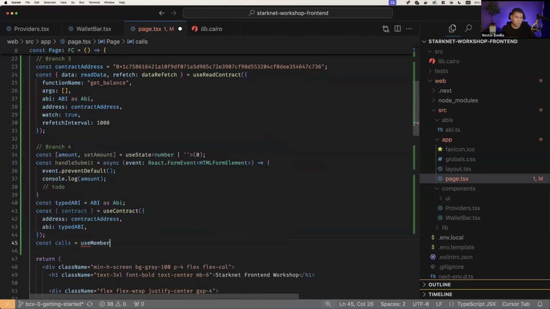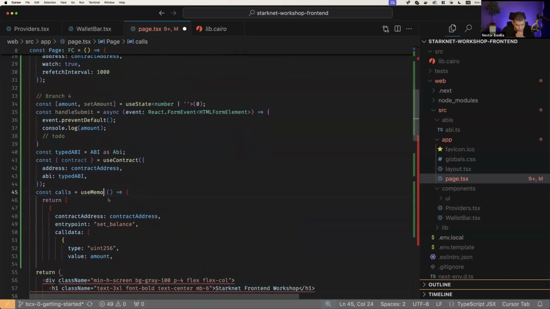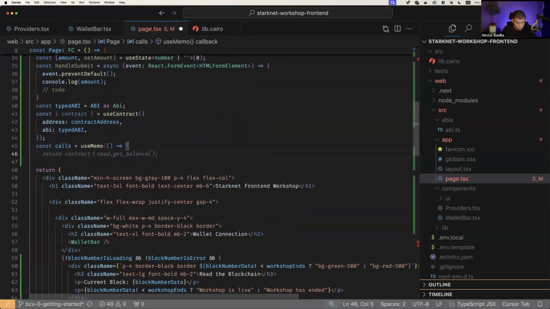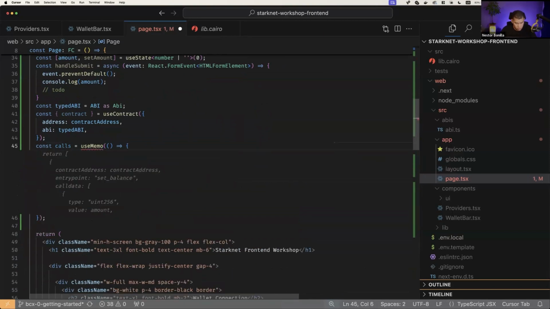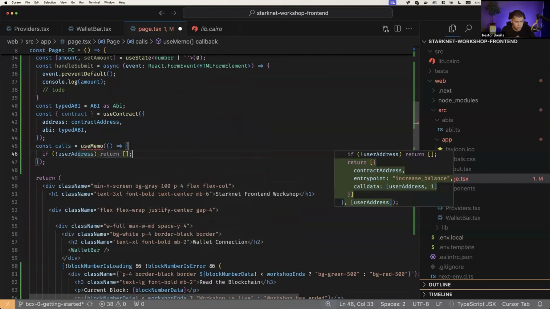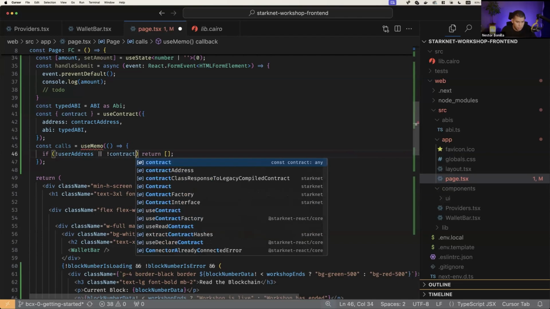For this, we're going to be using another hook from React that is called useMemo. Okay, so here, let's remove this and close this. What we're going to be doing here is first saying, if there's no user address, so if there's no connection to the user address, or there is no contract, let's return 0.